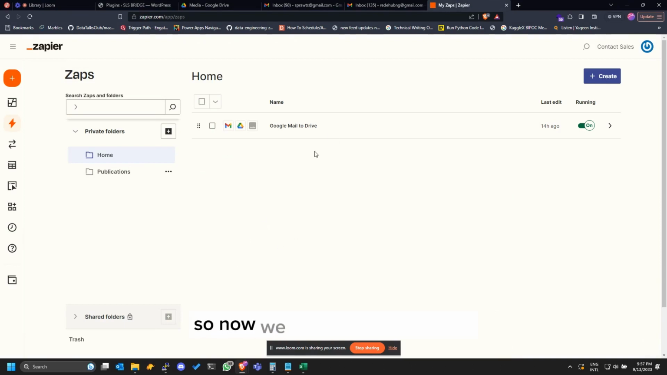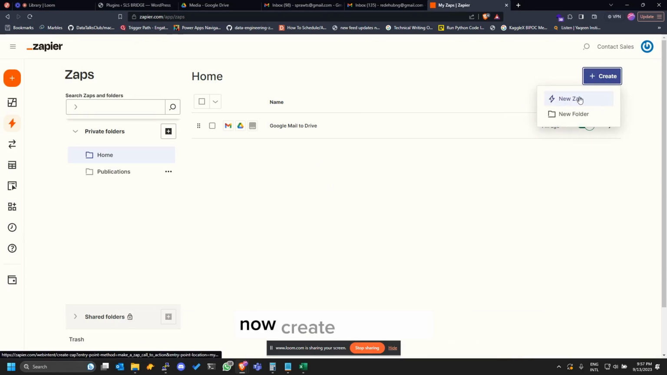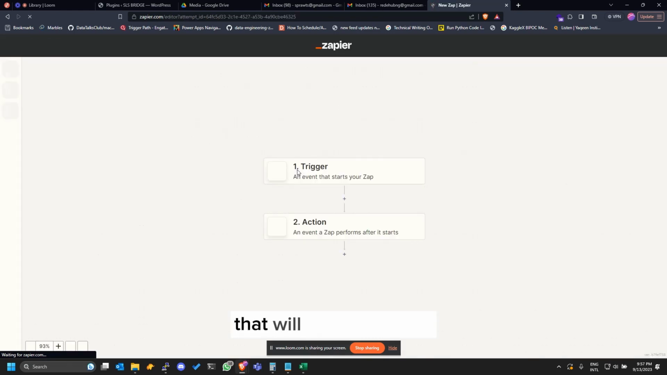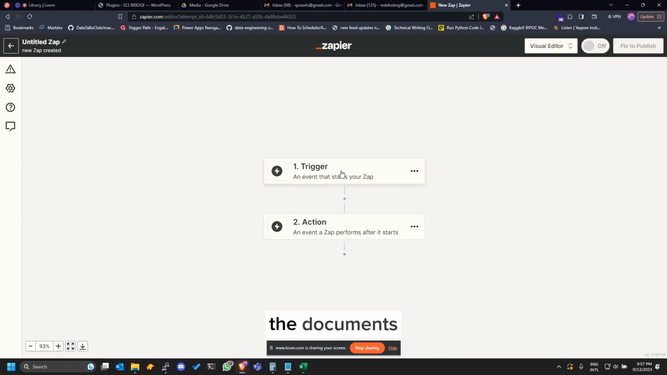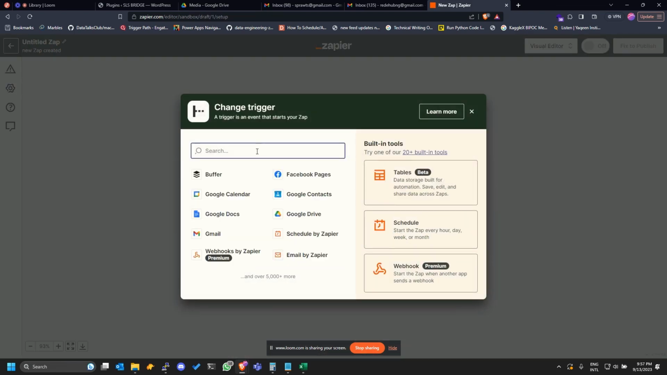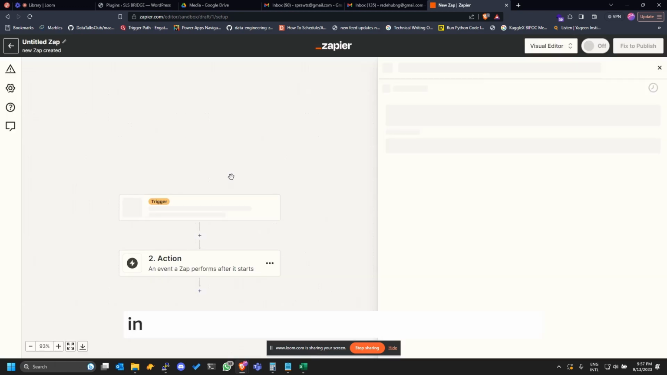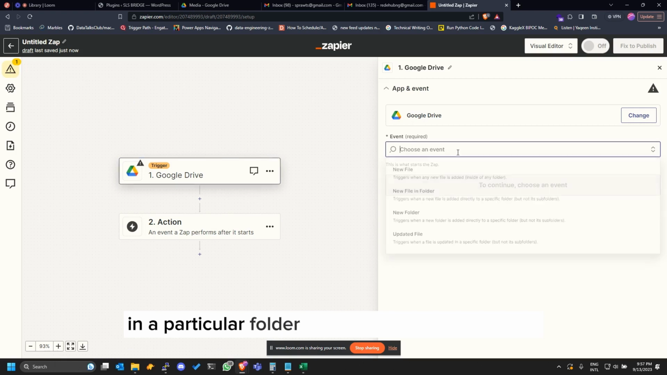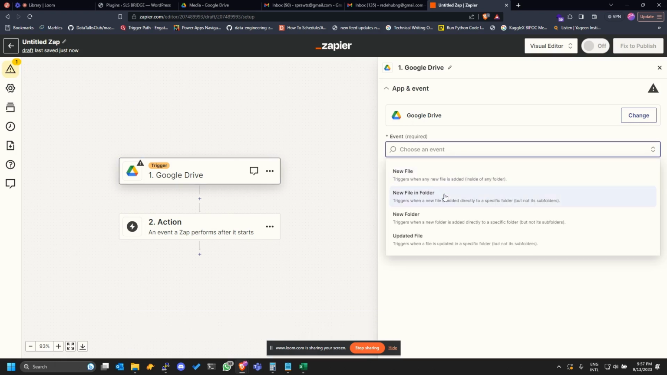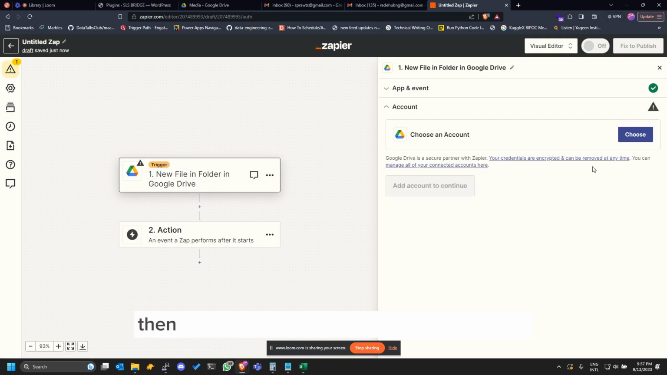So now we have a way to get our document from the email to the Google Drive. The next thing we need to do is to create a new app that will always pick up the document. To do that, as always, you have to create a trigger. The trigger we want is whenever there's a new document in a particular folder in Google Drive. We created the folder already, so the trigger will be new file in folder. Then we are going to select that particular folder.